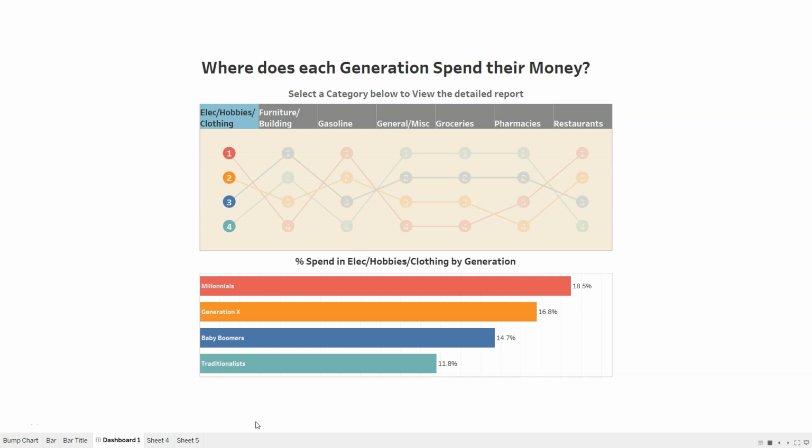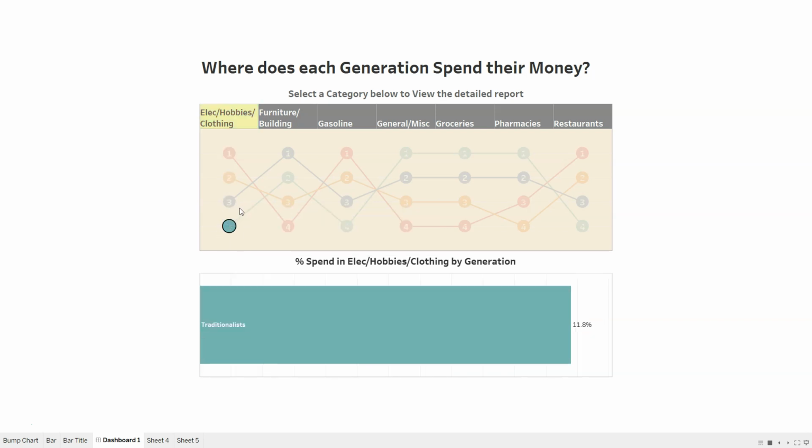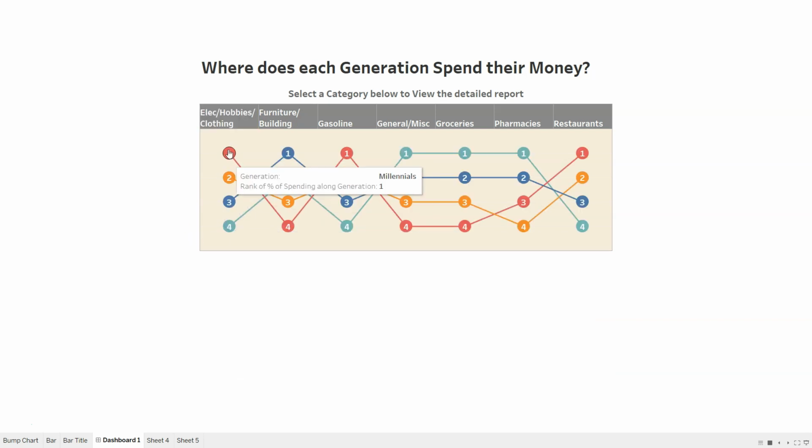Hello there and welcome to this dashboard tutorial, where we are going to look at how we can create a dashboard like this. This is a dashboard within Tableau where we are trying to answer the question, where does each generation spend their money? We have four different generations, which are millennials, generation X, baby boomers and traditionalists, and the ranking of each generation is given over here, as you can see. So 1, 2, 3, 4.